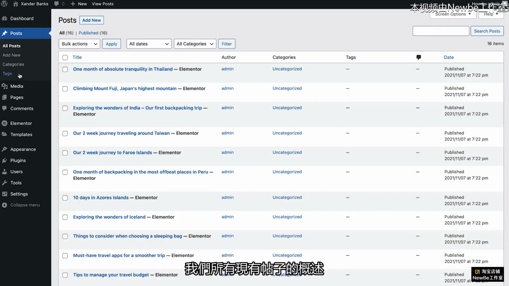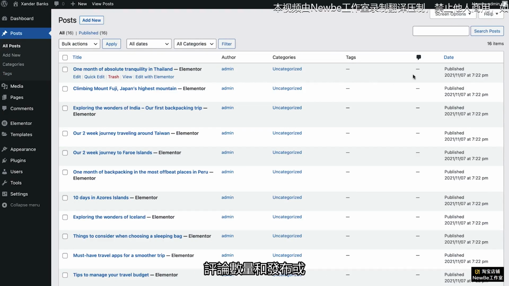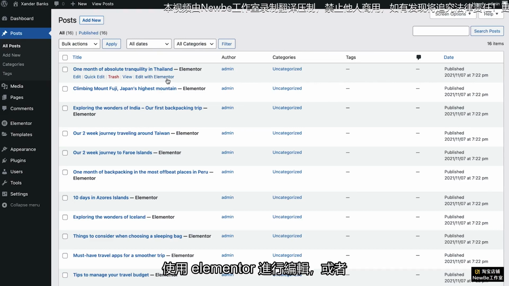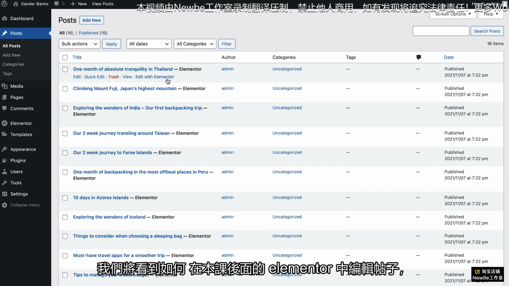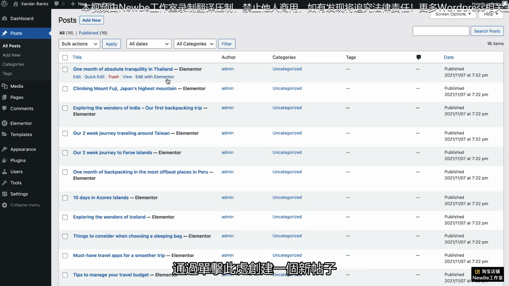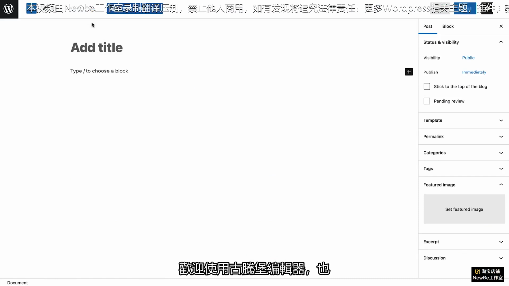This screen gives us an overview of all our existing posts, along with essential information, such as the post's author, its categories, tags, number of comments, and date published or last saved. Here we can see which posts have been edited with Elementor. We'll see how to edit posts in Elementor later in the lesson, but for now, let's create a new post by clicking here. Welcome to the Gutenberg editor.